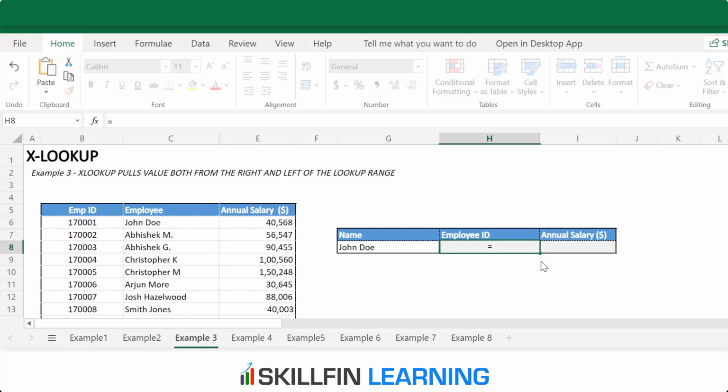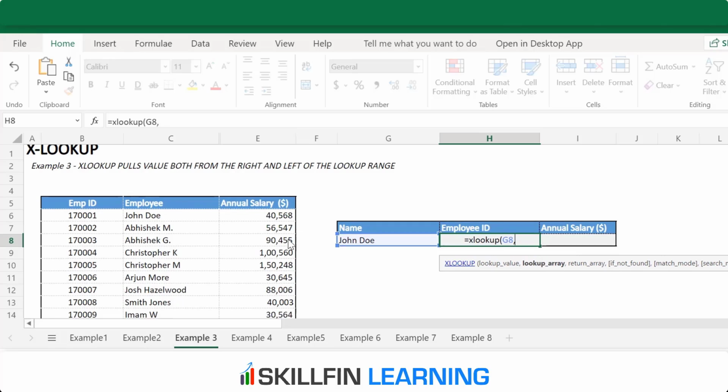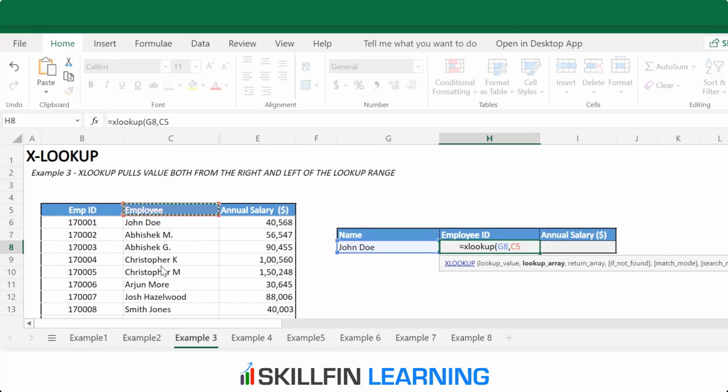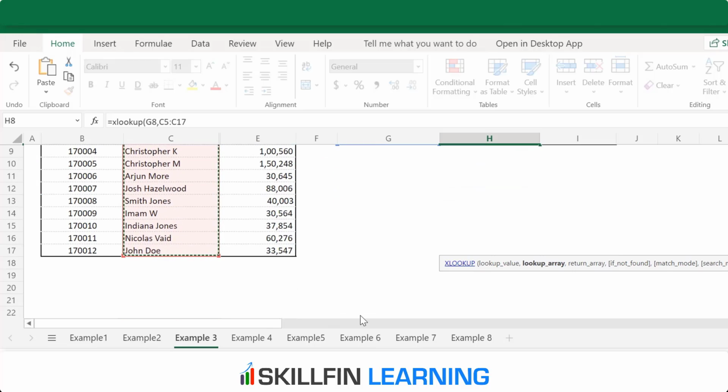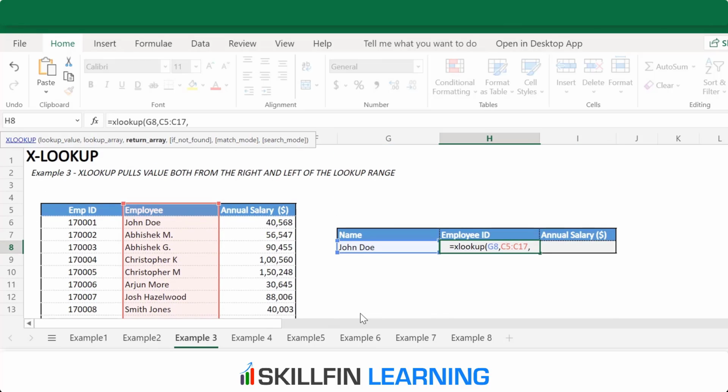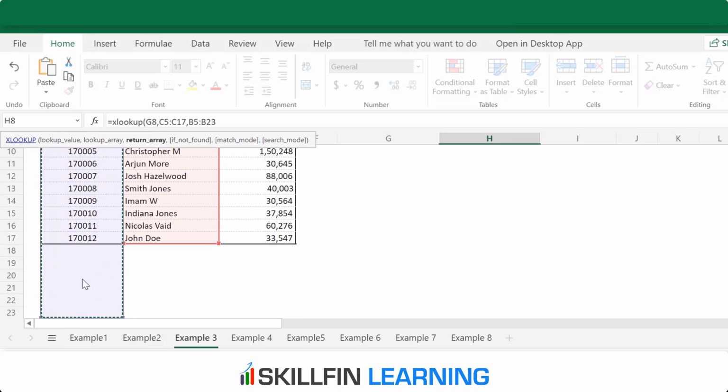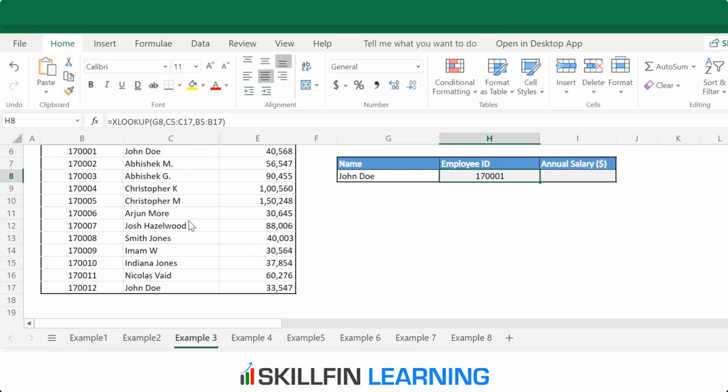So to pull the employee ID, we will use XLOOKUP. Lookup value is the employee name. Where should it look for the employee name? It is in column C. Now, where should it look for employee ID? It is towards the left of column C, which is column B, and then close bracket, enter. So we get the employee ID for John Doe.